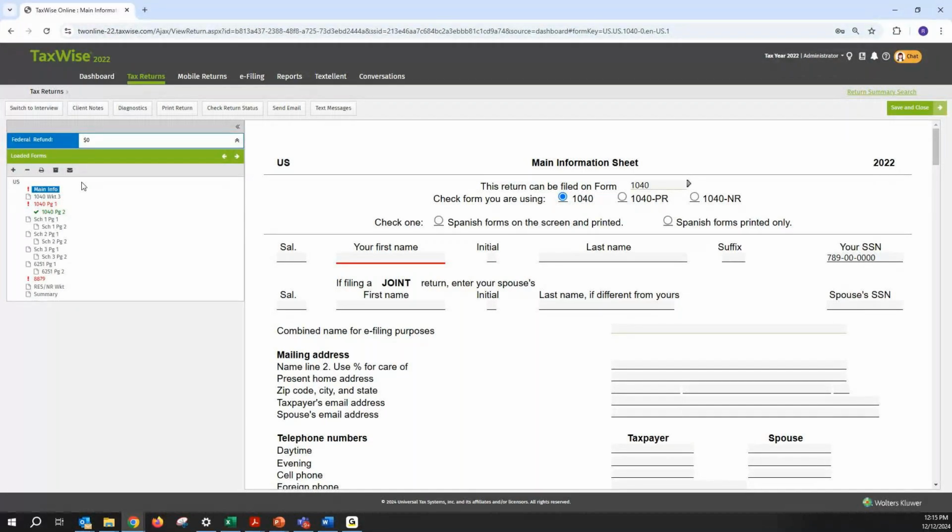And when I open up a tax return here in TaxWise, the first page or screen that it's bringing me to is the main information worksheet. Now, the main information worksheet is just where we're going to capture the basic taxpayer information, really before we start diving into the finances of this client.